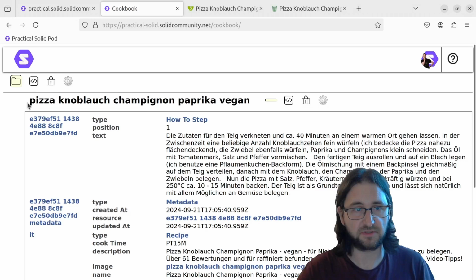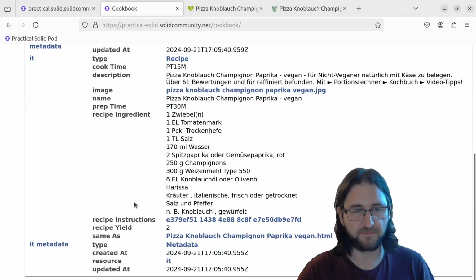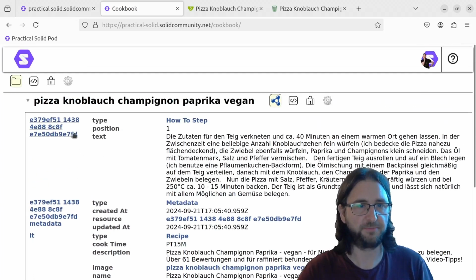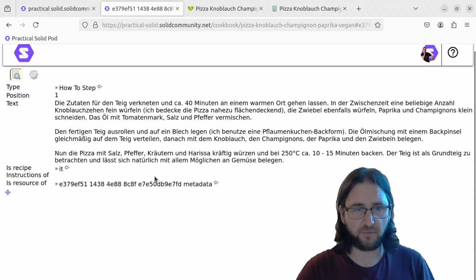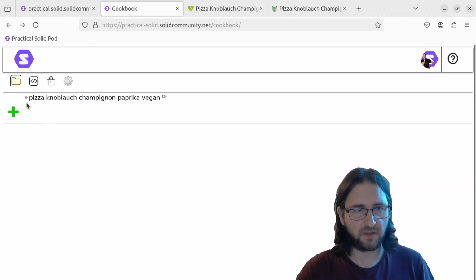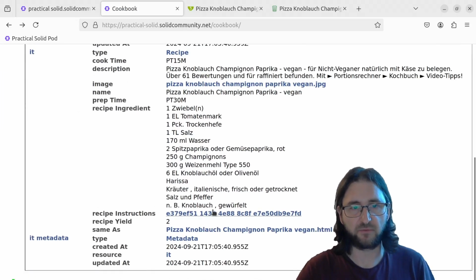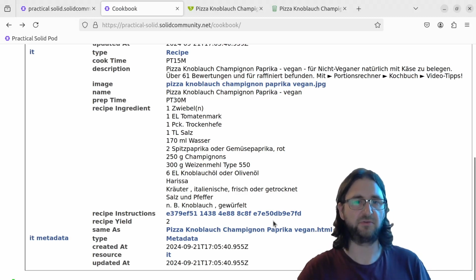And we can also use Solid OS to navigate through it, to always have access to the raw data that is stored in our pod. And we always can read the instructions also in here, like this step. And even if Umai closes down tomorrow, we can use this data, switch to a new recipe app, and continue to use our recipes no matter what.